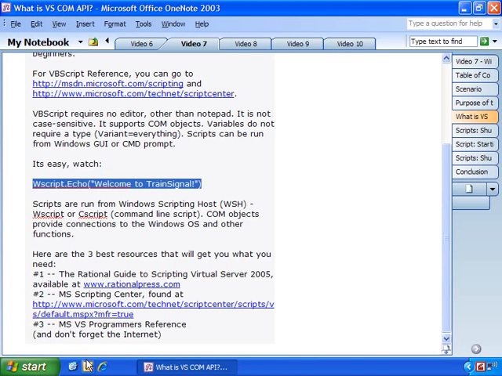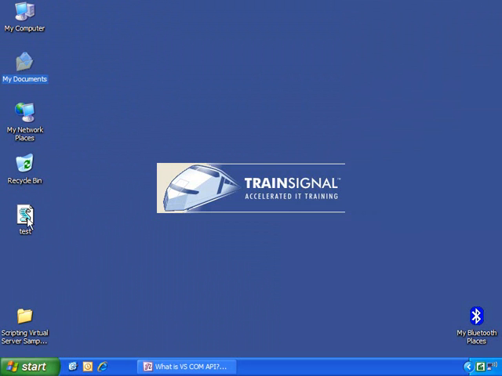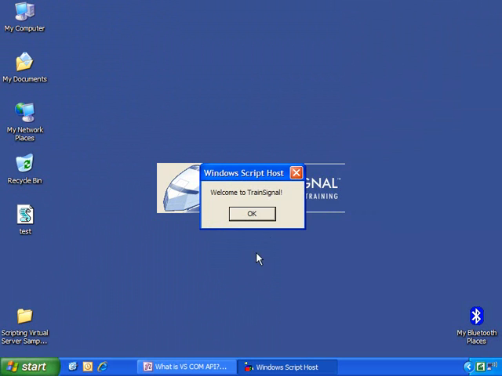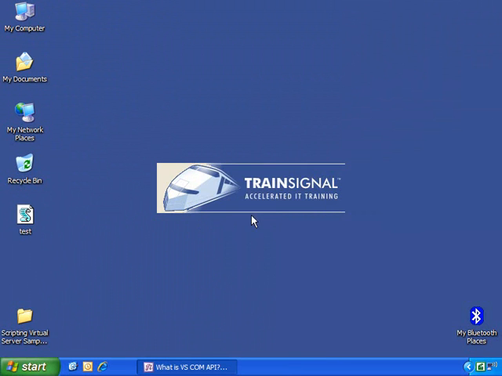I'm going to close this out, minimize this, and I'm going to run our VB script, which is right there, test.vbs. If I double click on that, there we go. It beeps and it says, welcome to train signal. And you can see it's out. The application is Windows Scripting Host, or WSH. And it says OK. You click OK and it goes away. So we just made our first VB script. That's how easy it is. Now, of course, your VB scripts are going to get a little bit more complicated than that, but that just shows you how easy it is to make a VB script.